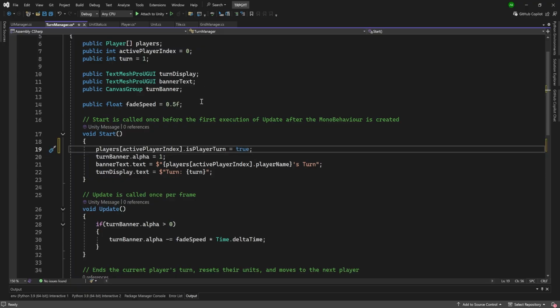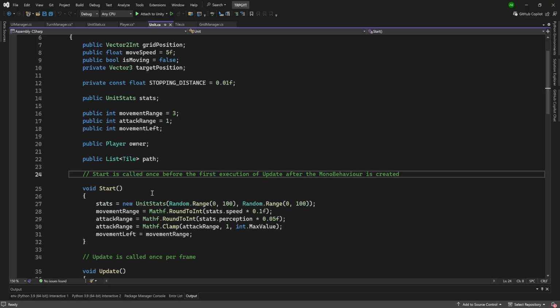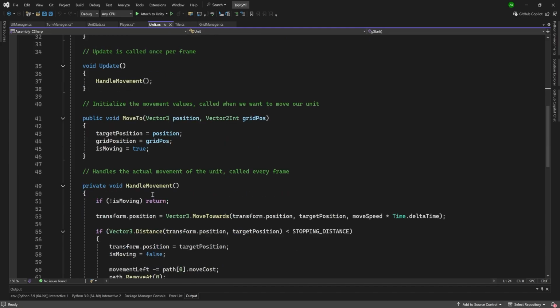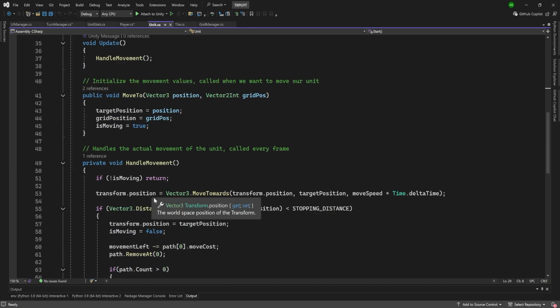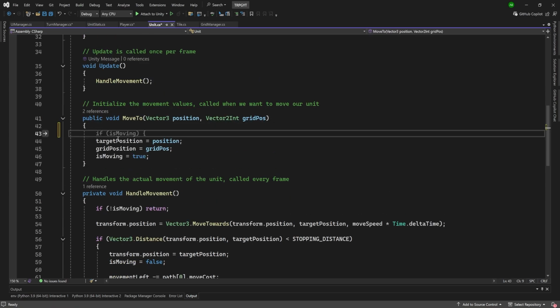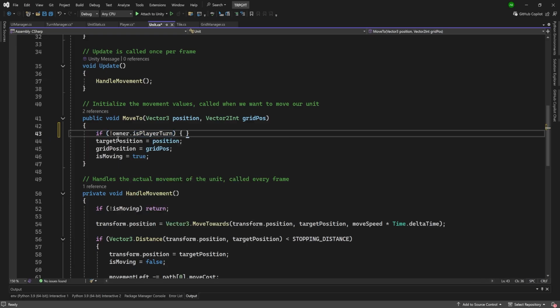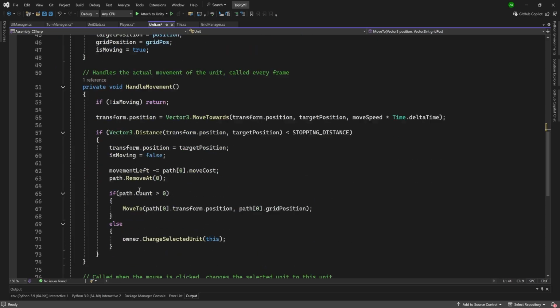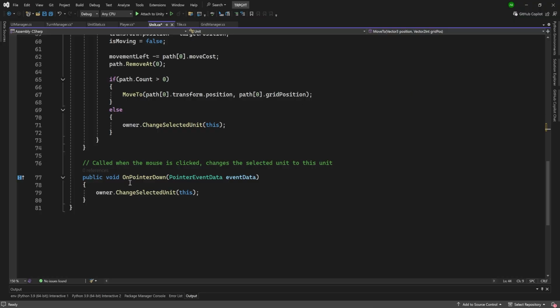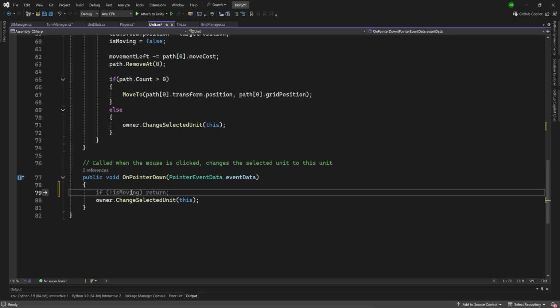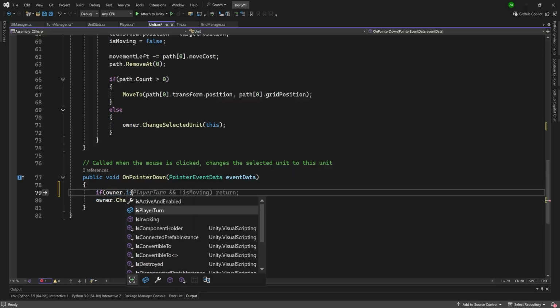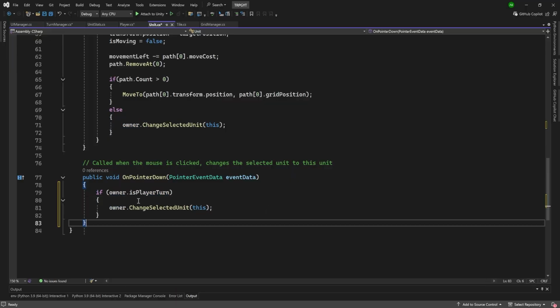Now that we've got that handled, we want to head over to our unit script. We only want to be able to do things when it's the player's turn who owns the unit. So inside MoveTo, if not owner.isPlayerTurn, so if it's not their turn, we're going to return out of the function. Now we're going to go down to OnPointerDown, and we're going to do the same thing. We only want to change the unit if it's the player's turn. So if owner.isPlayerTurn, then we'll change the selected unit.